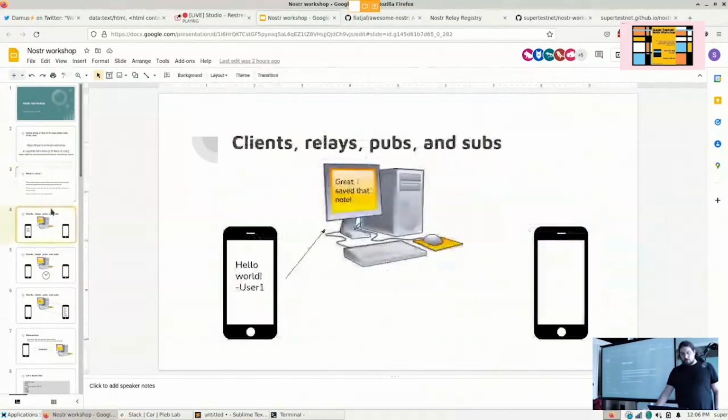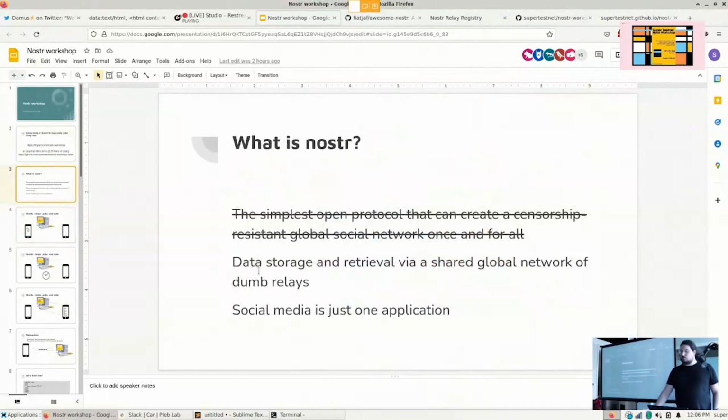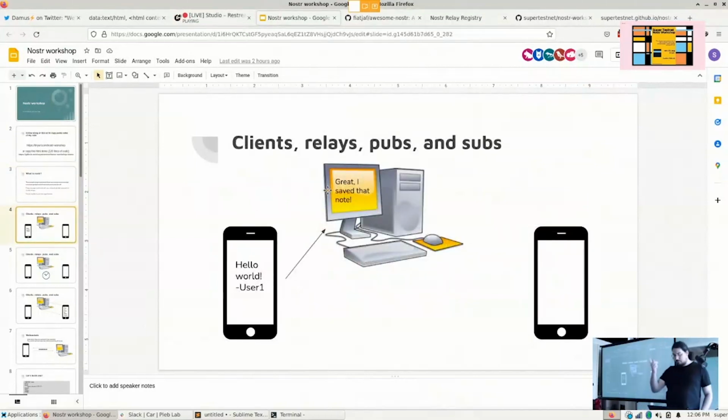How does Nostr work? By the way, are there any questions about what this means? Data storage and retrieval, dumb relays, anything like that? Okay, cool. Feel free to raise your hand if you have questions at any time and interrupt me, and I'll just repeat your question, if I remember to, for the microphone and for the people watching on YouTube and such.